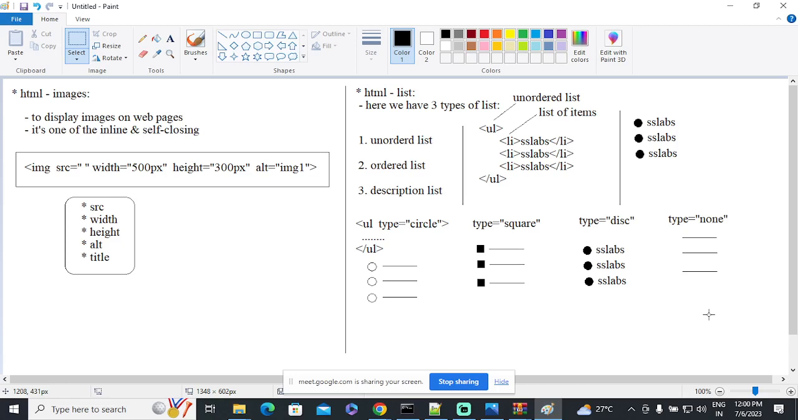Clear now? So UL for unordered list, LI for list of items. In unordered list we have to use only one attribute, that is what? Type attribute. The values are circle, square and disk, guys. And we can use none also. Okay, na? So this is about the unordered list, guys. Clear? Right. So next we can discuss ordered list. Deepika, getting now? Yes, sir. Good.